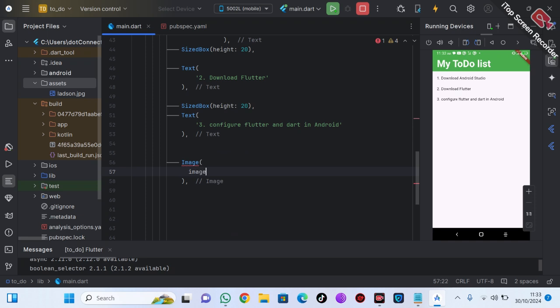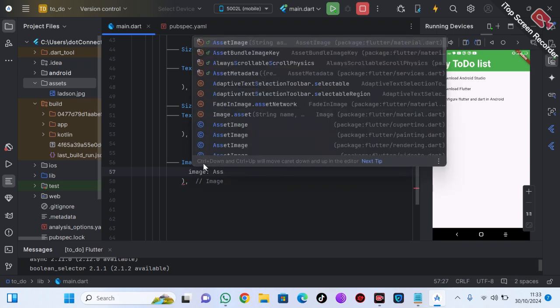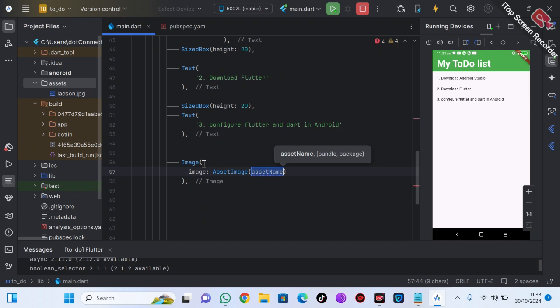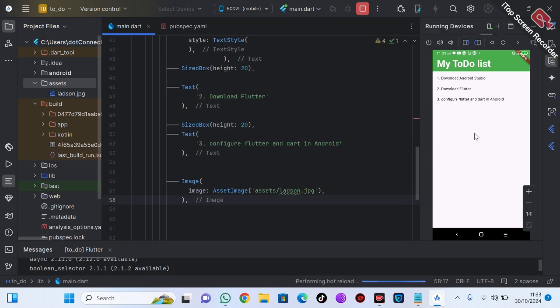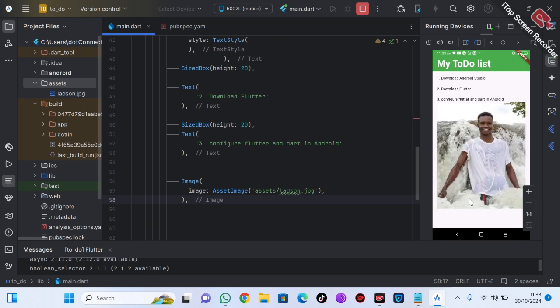So here I'm going to have image, then I'll have asset image, and inside I put the path of our image. Assets, then our image file is called latson.jpg. I put a comment there. So this is how we add local images on our file. So now hot reload this, I should be able to see the changes here. Wow, my image is right there. So that's how we add local images to our file.